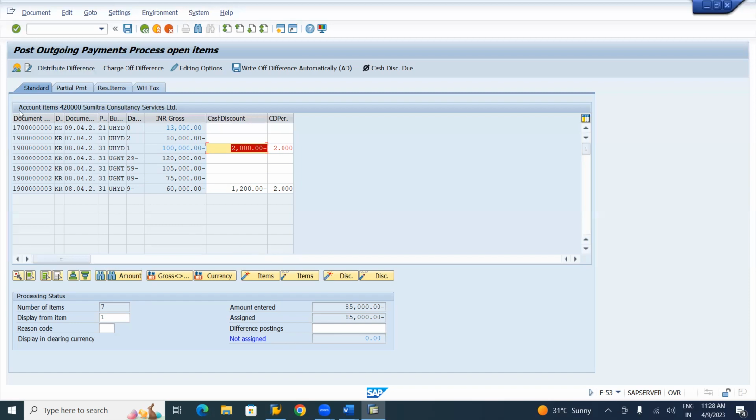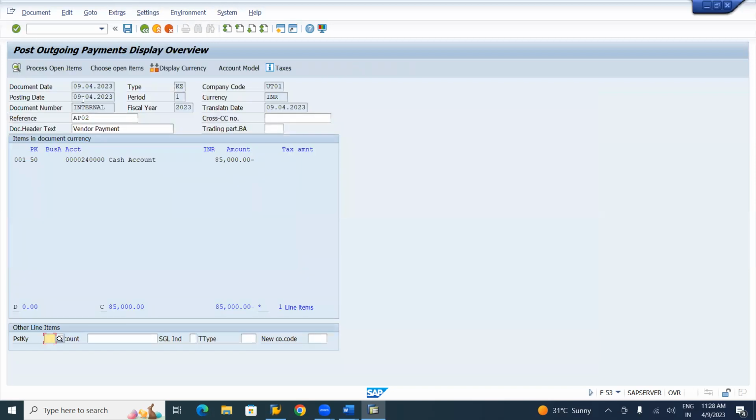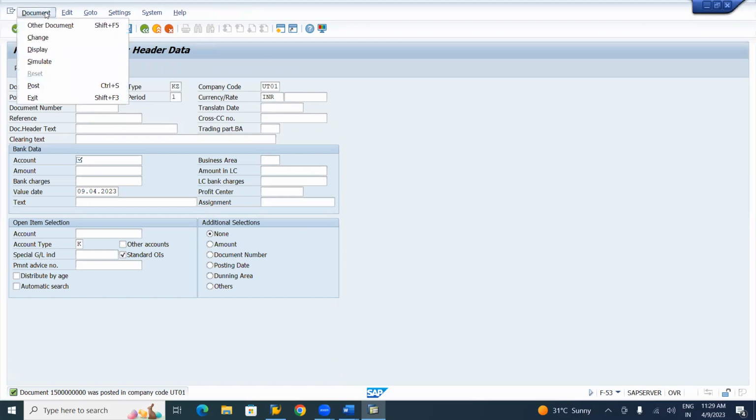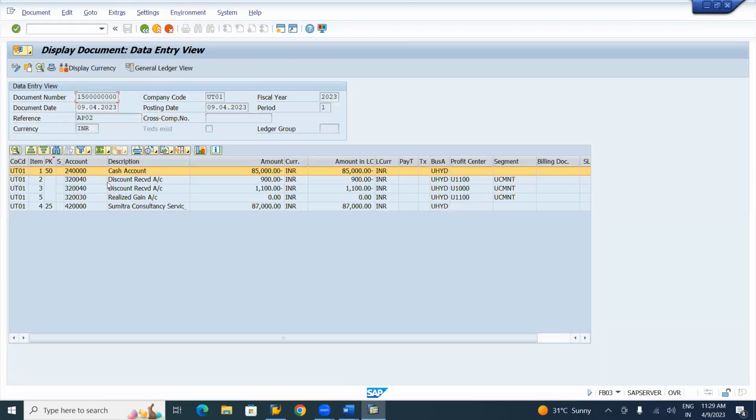Yes. So if I click on the simulate button, you can see here 85. If I say post, the server is damn slow. See, now you can see the posted payment entry, this one. If I say document display, you can see here discount received amount.